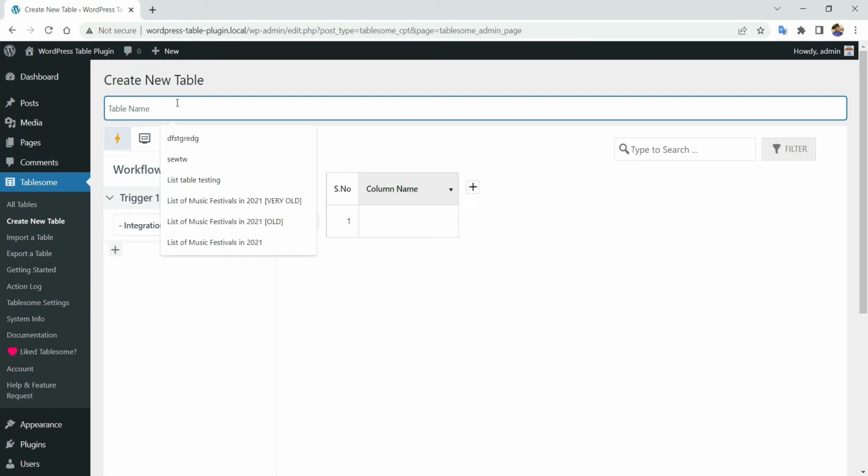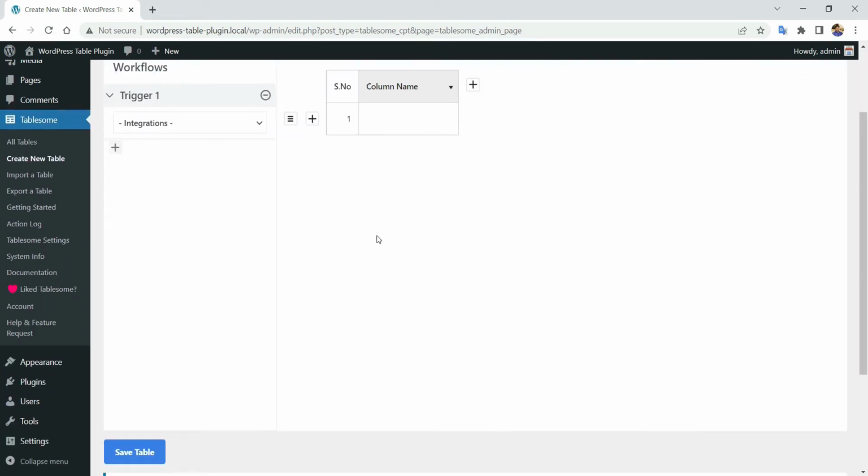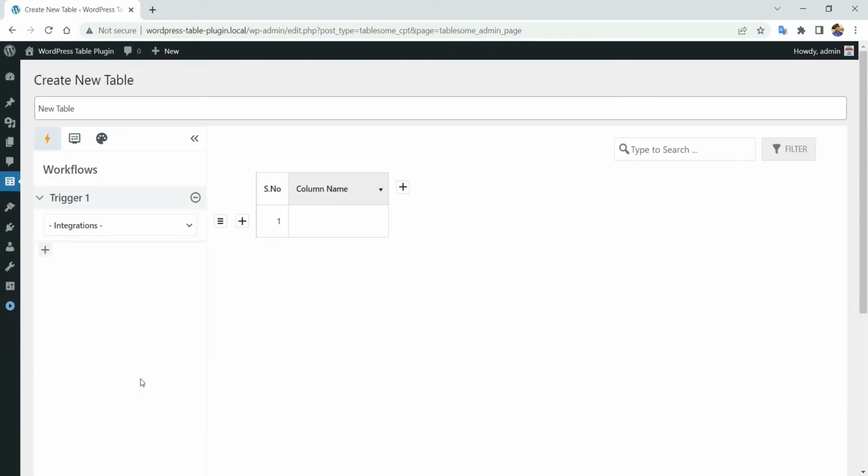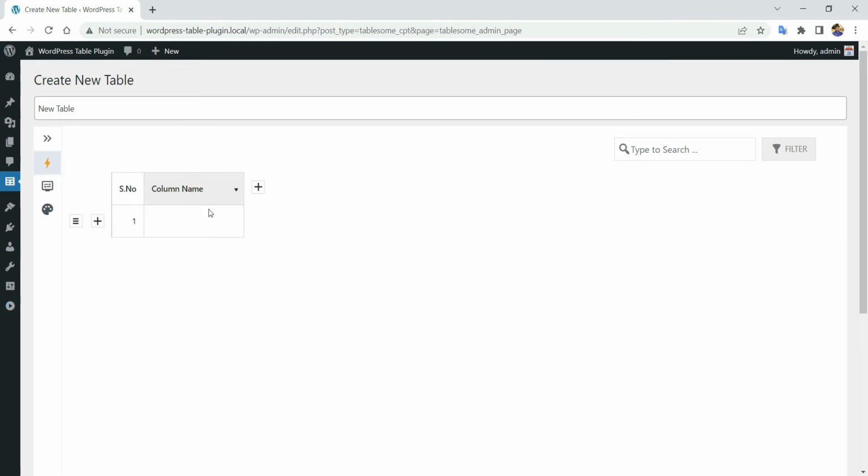Click on Create New Table, and add a title to your table. Tablesome comes with a toolbar that has options for style and layouts. We will explore this after we have created the table. Let's minimize the toolbar and go to the table editor.